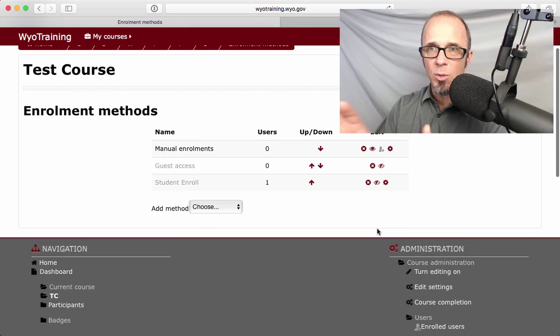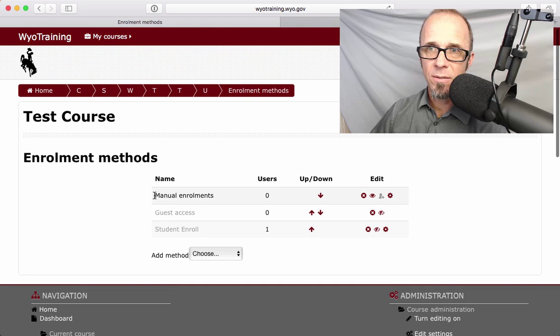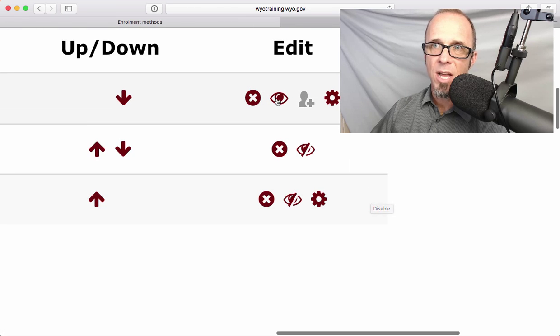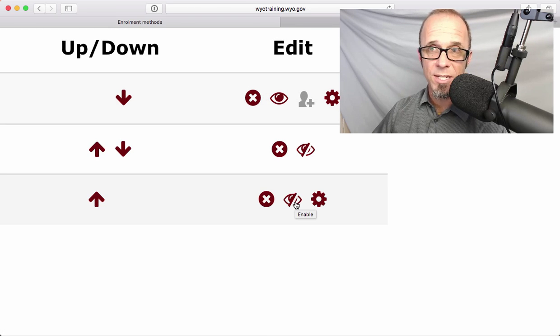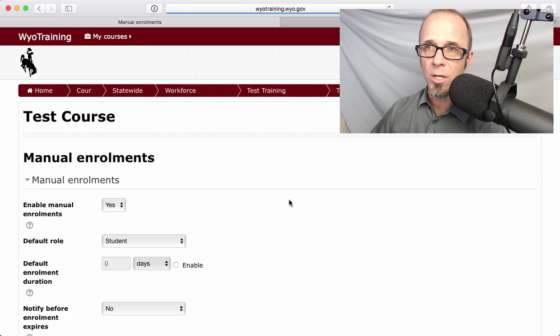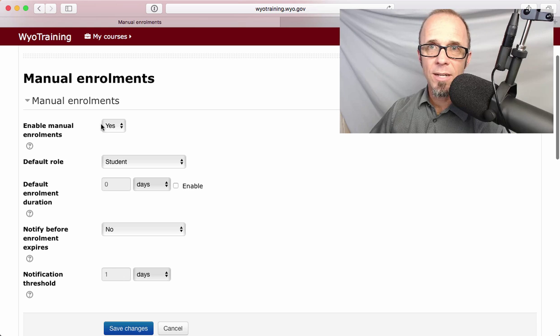When you come into it, it's going to look like this. Manual enrollments will be active because the eye is not crossed out. The other 2 are not active because the eye is crossed out. Let's just go into manual enrollments to look. The settings in here, it's enabled. You don't need to mess with anything in here. Just leave that stuff alone.